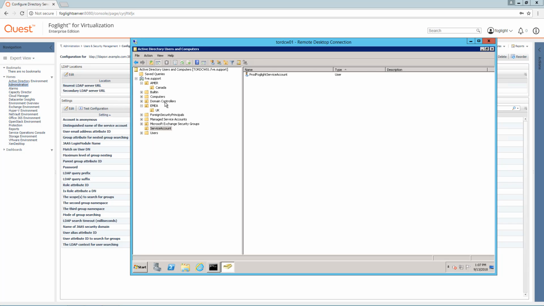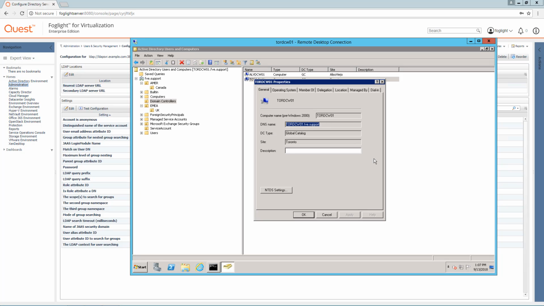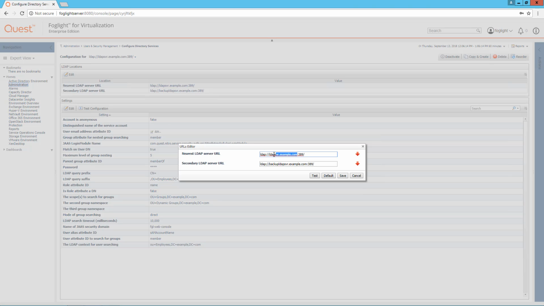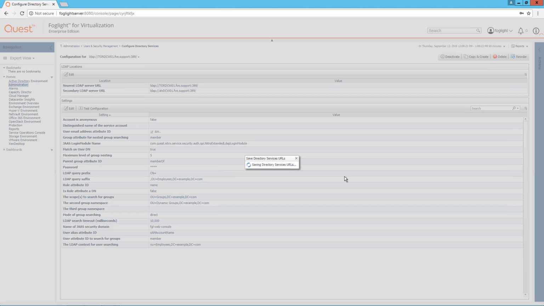First, we need to find the domain controller information. You can click Domain Controllers and see the server name. Please make sure the domain controller you are using is a global catalog server. Let's go back to Foglight, click Edit, and put the server name here. And we put in the second server. And test, and save it.